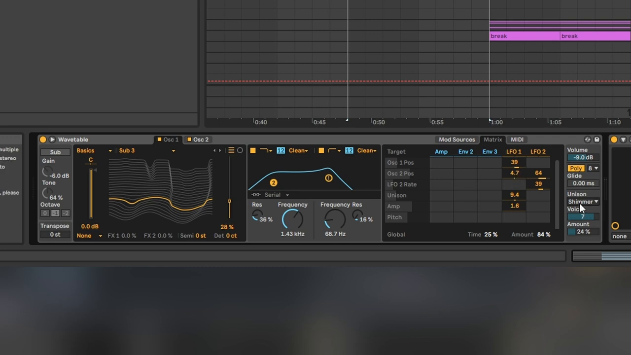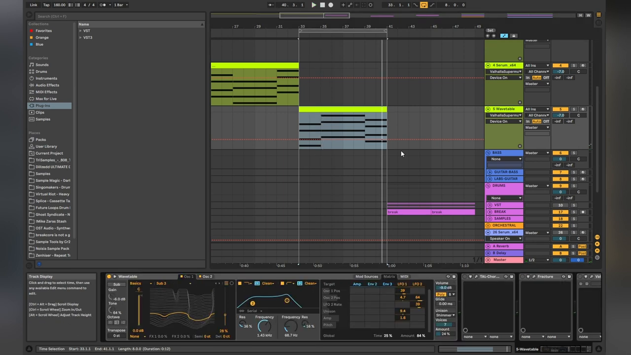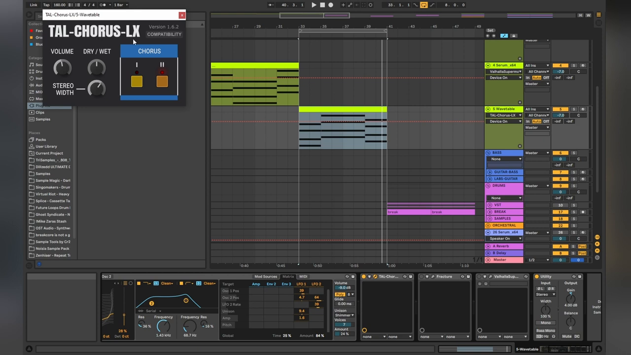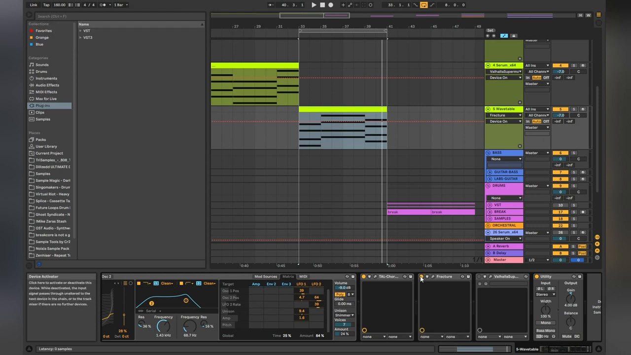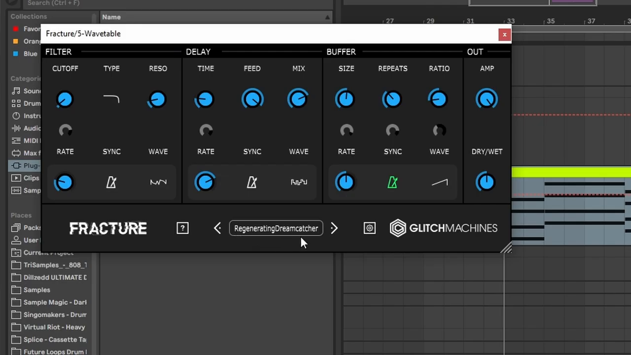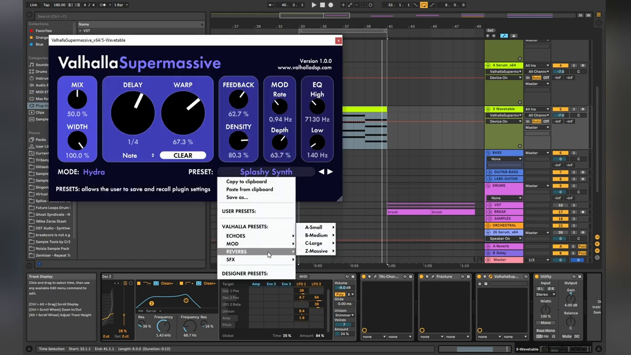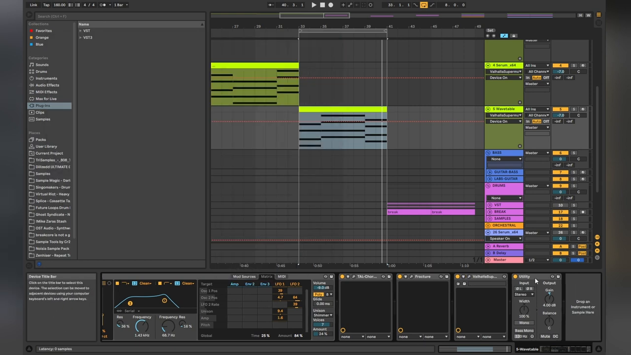In the unison tab, you choose your shimmer mode, add some voices, lower the amount, and it sounds like this. It doesn't feel that special yet, but we use the chorus that I showed you here with the second option, and lower the stereo width a little bit. I also added the Fracture plugin here with the Regenerating Dreamcatcher preset, and I also use Valhalla Supermassive, just some reverb with the Splashy Synth preset, and a utility in the end just to add some gain to the pad.